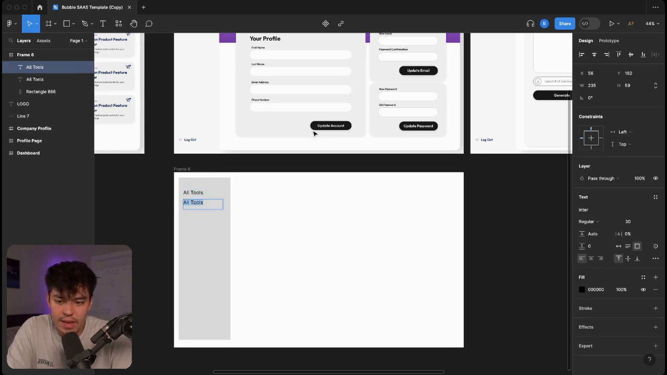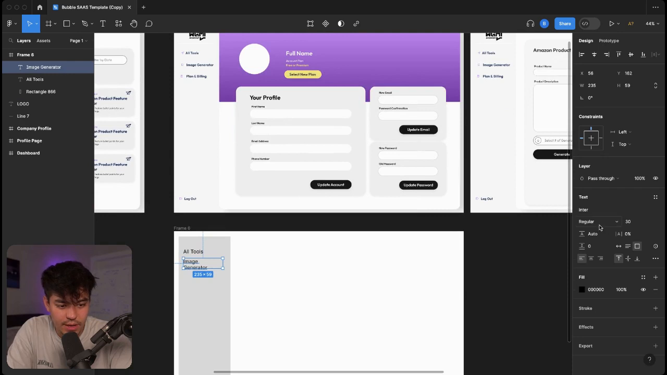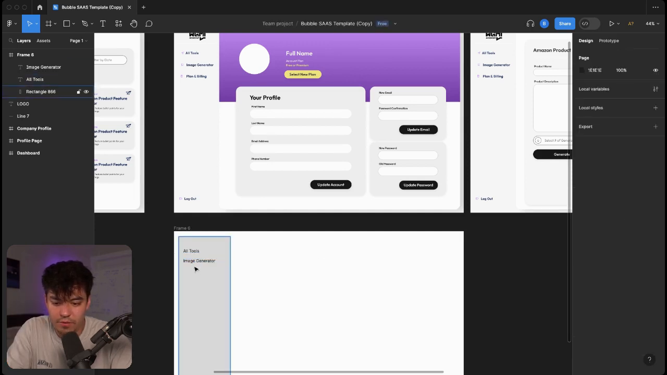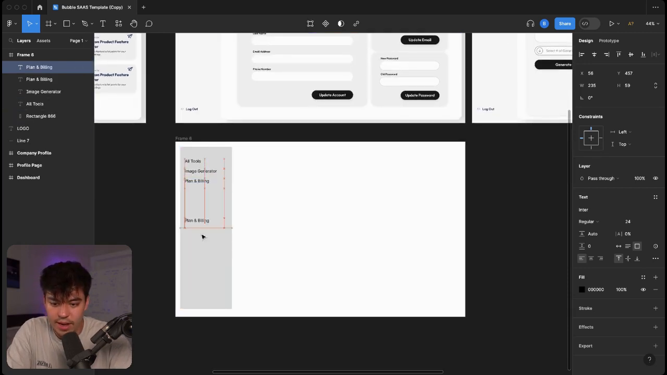Let's do image generator. So here, we can change all of the settings that we want. So let's make this a little bit smaller. We'll make this one smaller too. Go ahead and make that 24. Boom. And then we'll create one for settings, for plan and billing. And then we'll create our log out one here at the bottom. So this is just a very basic way of building a wireframe.